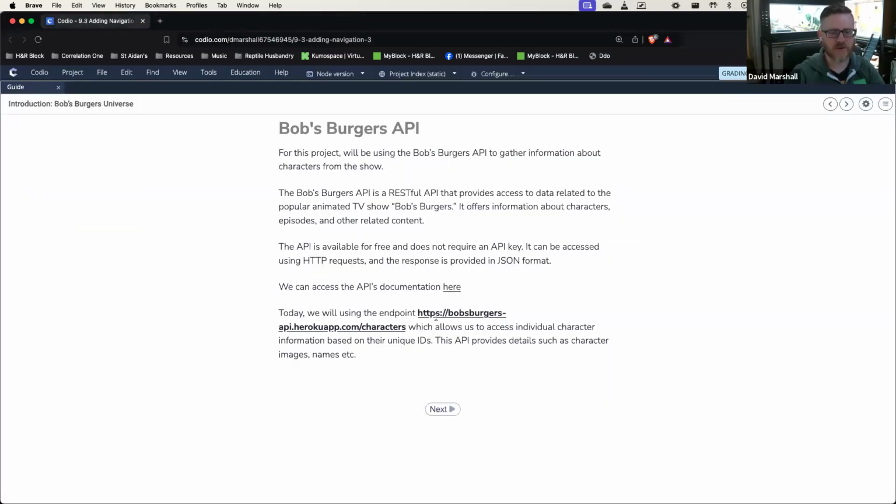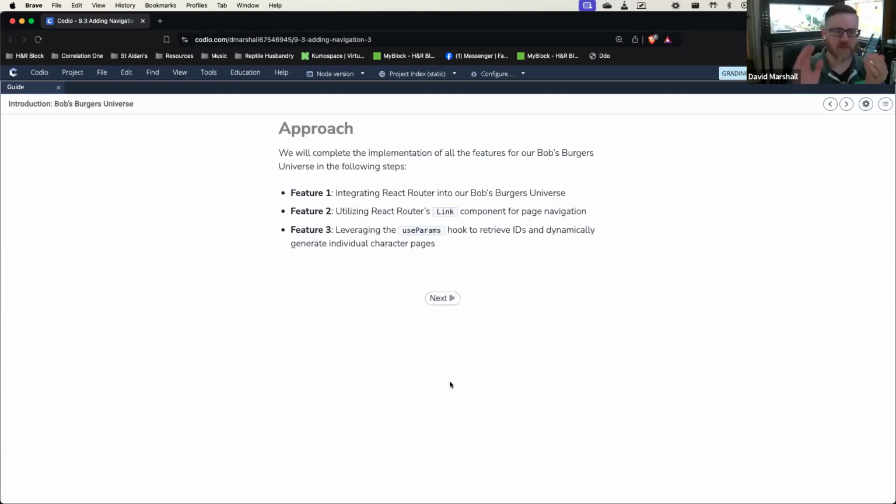Okay. So again, we're going to be using the characters endpoint, which will allow us to pass in an ID, or we can just request however many characters we want, and then we'll get information from there. Okay. So we have 3 features that we're going to be implementing to be able to learn how to use React Router. So the first feature is we're going to integrate React Router into the application. From there, we're going to use React Router's Link component to navigate between the pages. And then we're going to use the useParams hook to take those IDs, and then we're going to generate individual character pages.